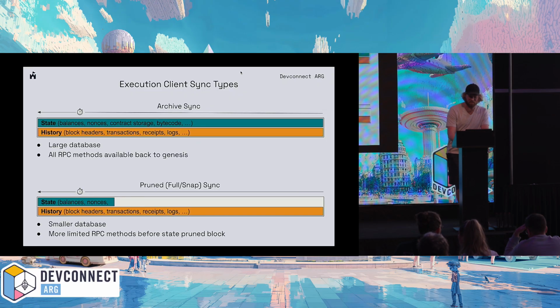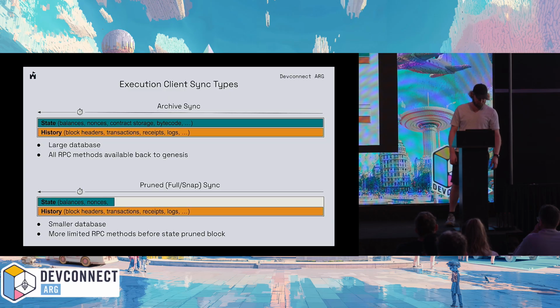So if you got a big old drive, you could do an archive sync. And these hold the entire state, entire history for the whole chain. So you're going to end up with a large database, but the advantage is that some methods that you're going to hit the RPC with are dependent upon having the state. So all your RPC methods are going to work all the way back through the chain.